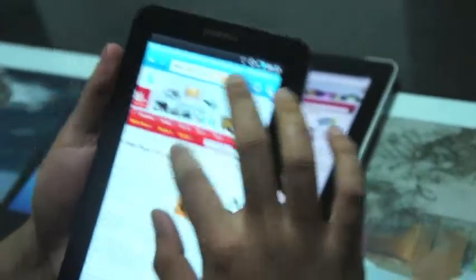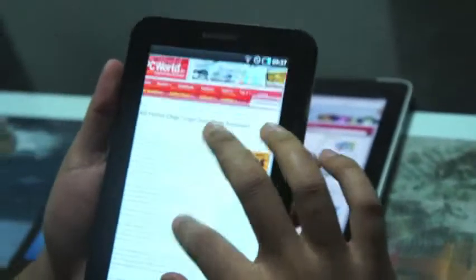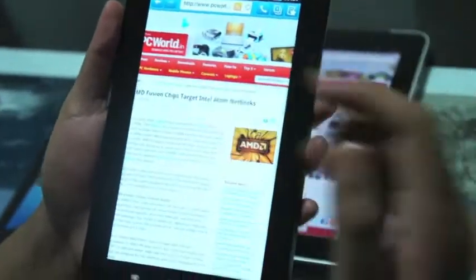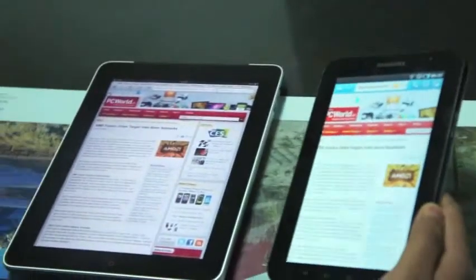However, overall, if you're looking to browse the web on the Galaxy Tab, it's a pretty good deal. Obviously, it's just not as good as the browsing experience on the iPad.